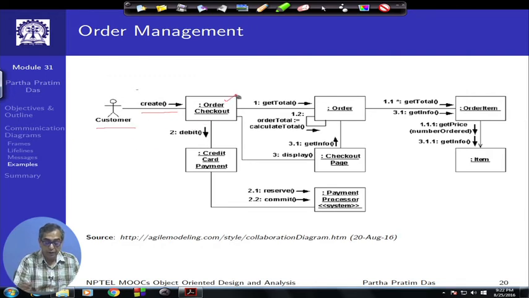So, that is for the order checkout part primarily, and this does not have a sequence expression, which means this is what starts the whole thing. Then there is a first action, which is getting total. If you have to check out the order, you have to start considering how much you have to pay. So, the order checkout sends a get total message to the order instance.